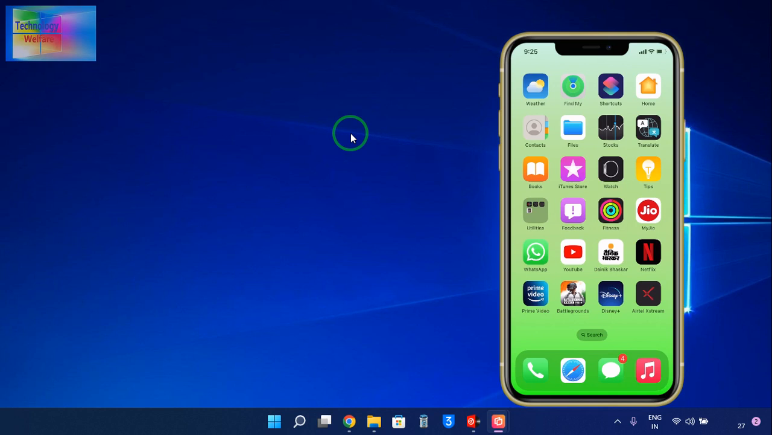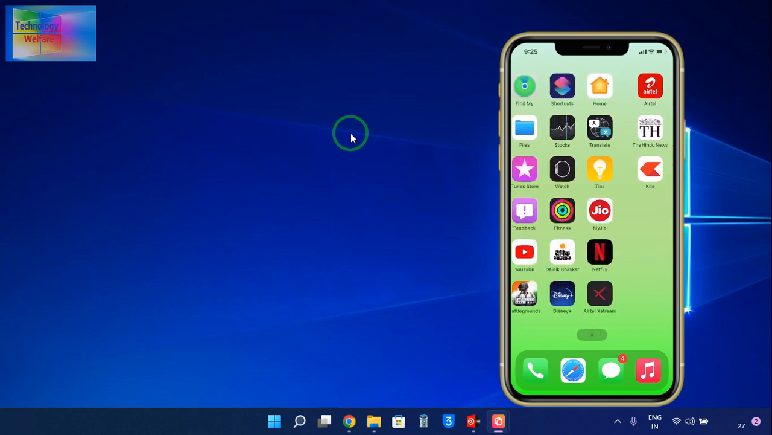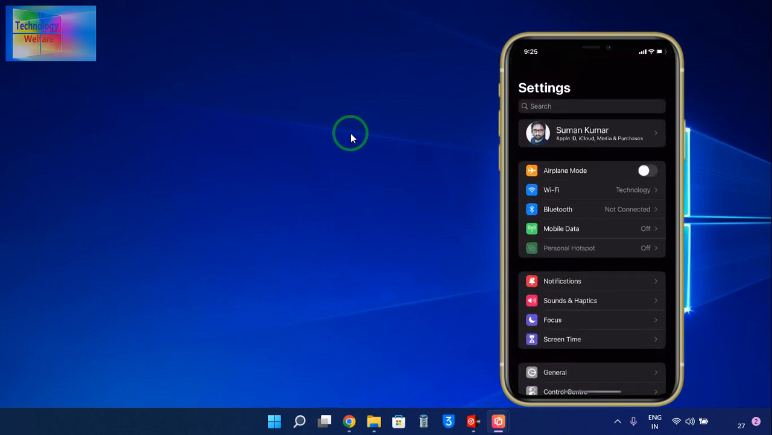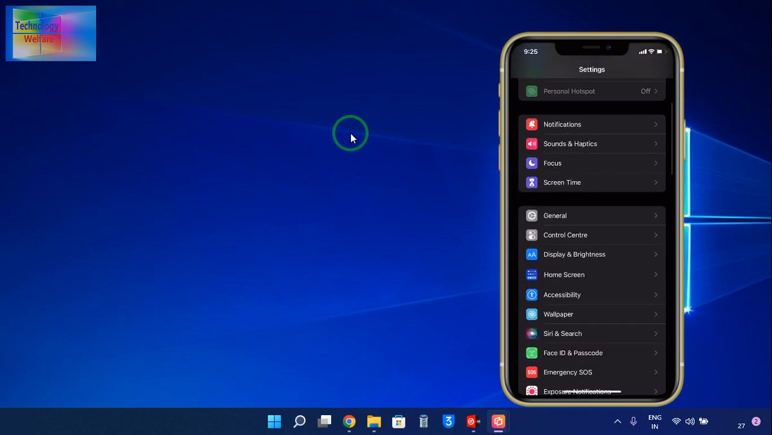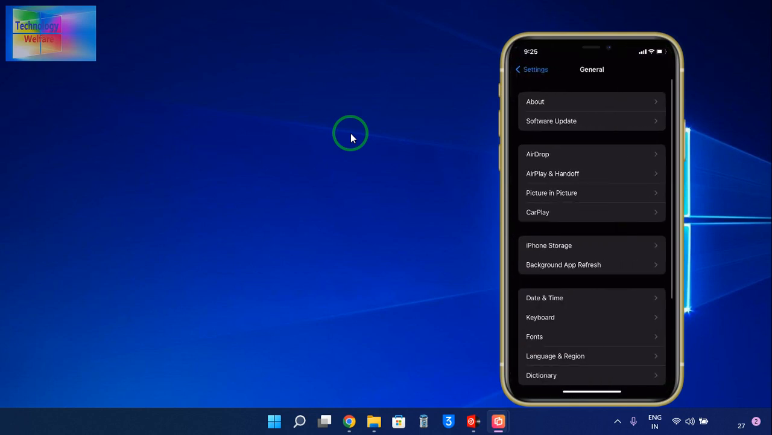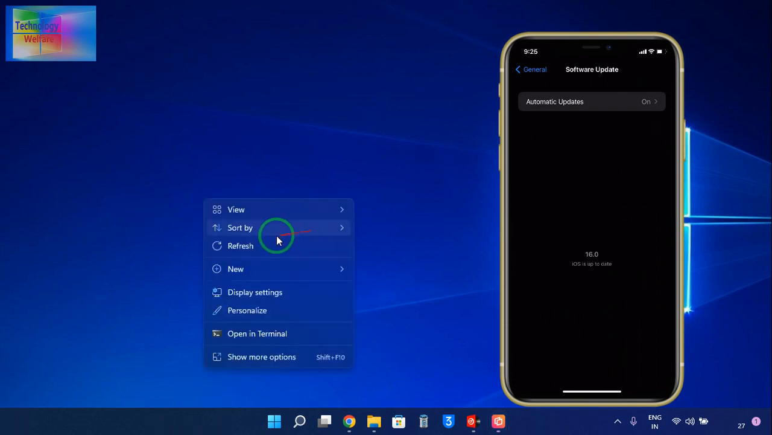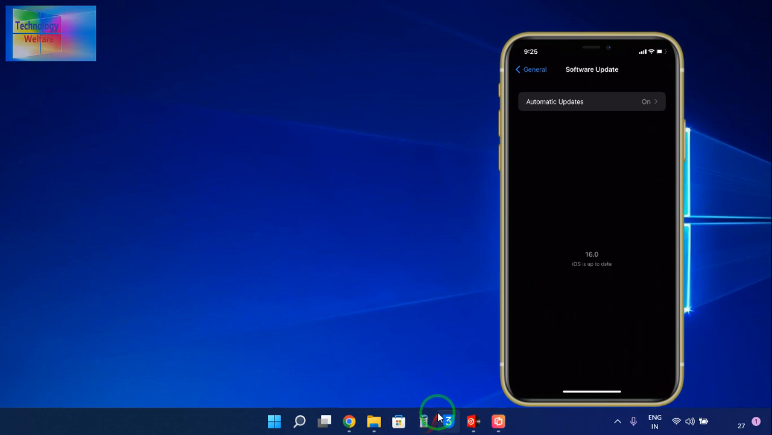If I go for manually, check it out. Tap on Settings. Now we will go to General. So tap on General, then tap on Software Update. It has started to check for an update. Now see guys here, it's saying that it's up to date. So I will open the 3uTools here.